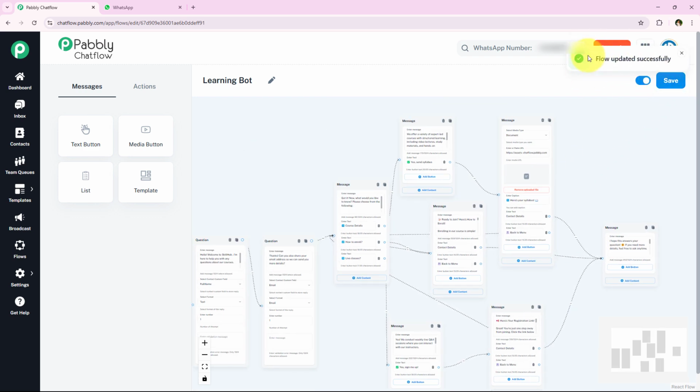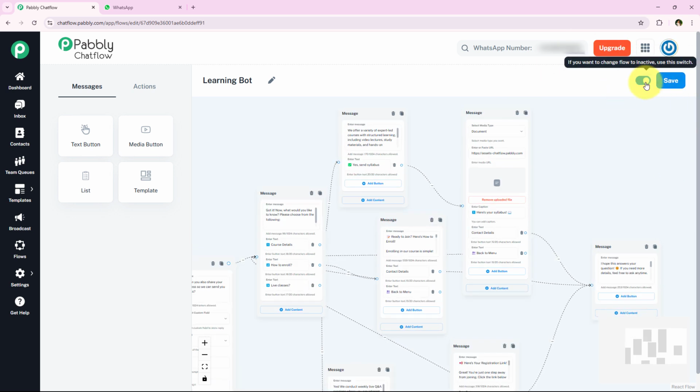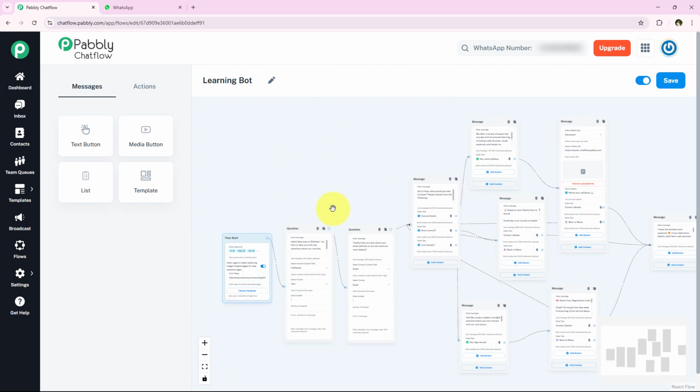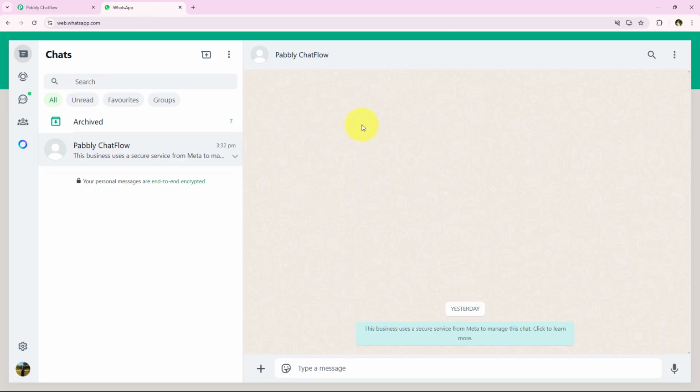As you can see, flow updated successfully. So with this, we have successfully saved this flow. You have to keep in mind that this button should always be switched on, because this shows that the flow is active. So with this, we have successfully created the flow, but let's test it once. I'm going to open my WhatsApp and enter my message right over here.